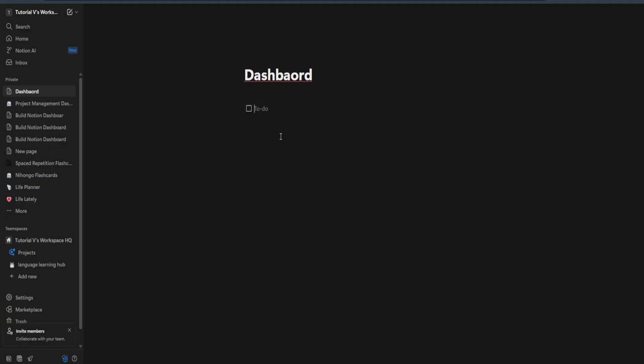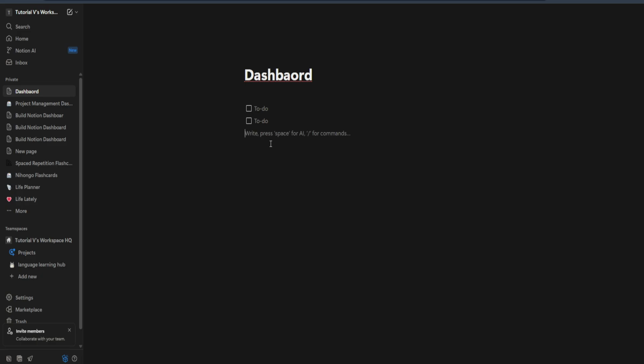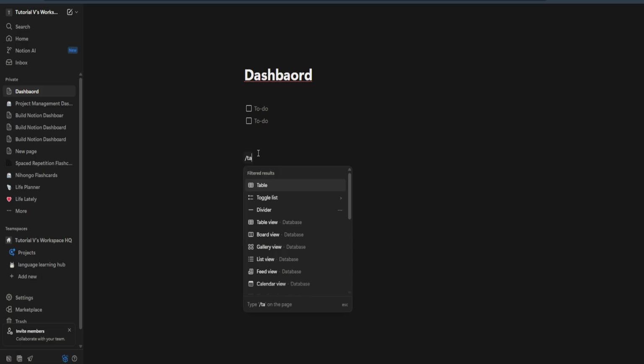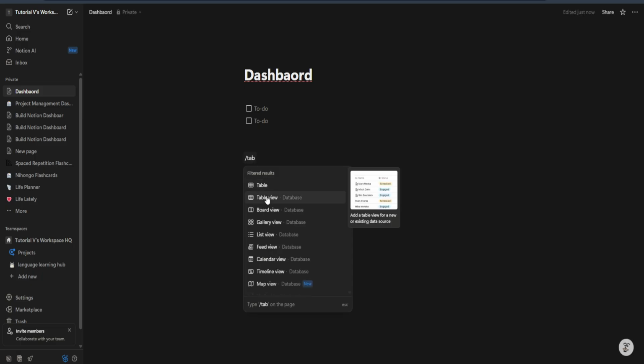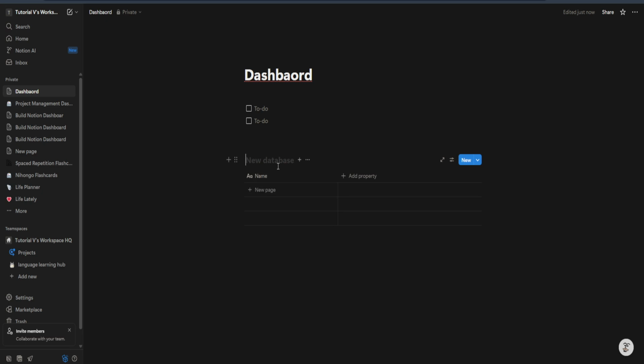Next, let's add a table to track your projects. To do this, type /table view into your page, and once prompted, select Table View. This is especially handy for grouping information, allowing you to keep project details neat and structured. You can name the columns according to your needs, such as project status or deadlines, giving you an overview of all your ongoing projects.